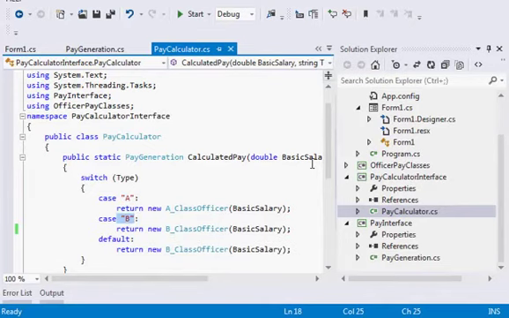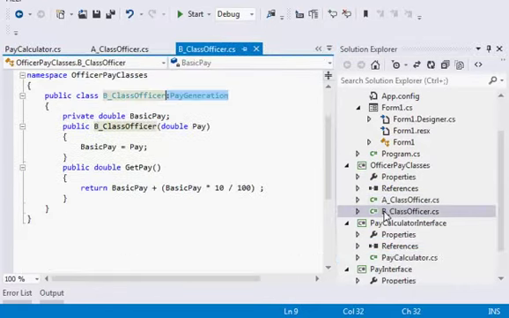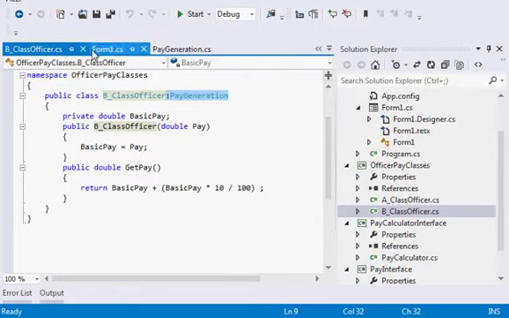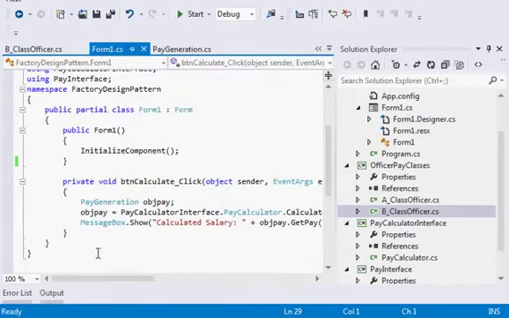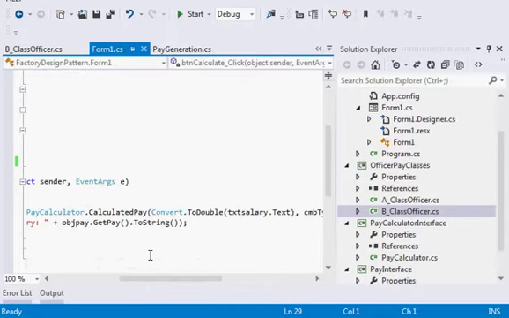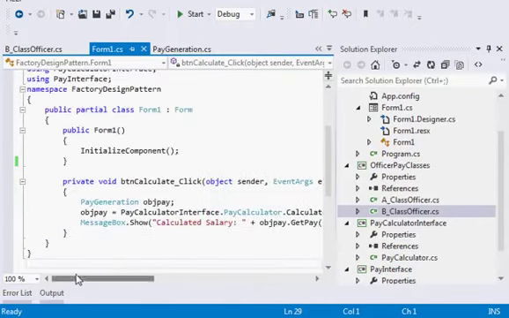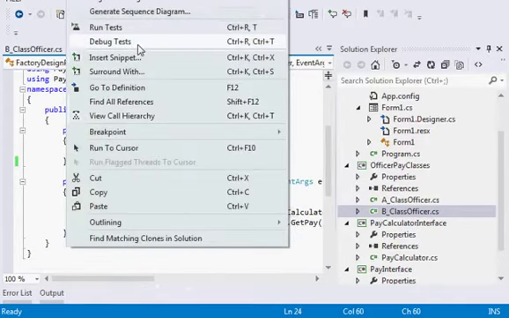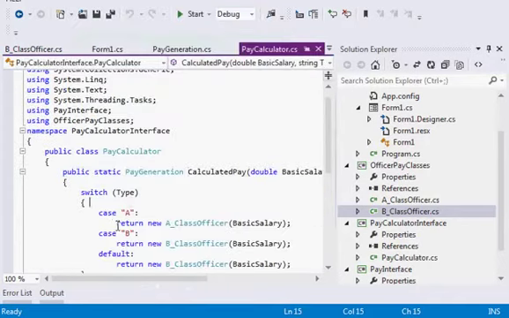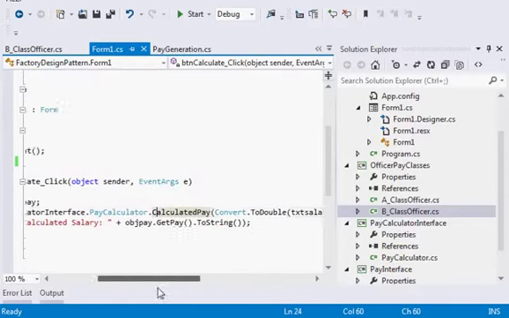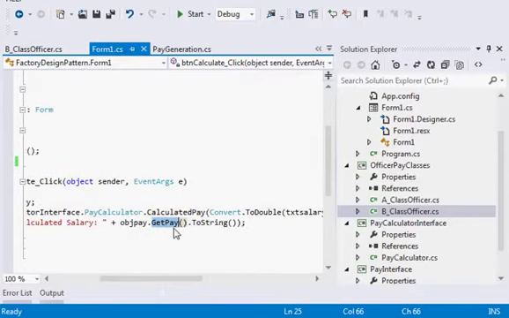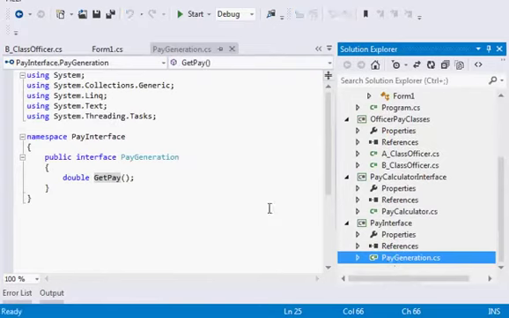Now what these two classes are doing, these two classes are implementing the same interface, that is pay generation. So now what happens on the front end is, the person just calls this method, passes the salary and the type of the employee, and it calls this method, and according to the type he has passed, it returns the class object which is associated with that type, and then the same object's method get pay is called, and this get pay is the method implemented in this interface.